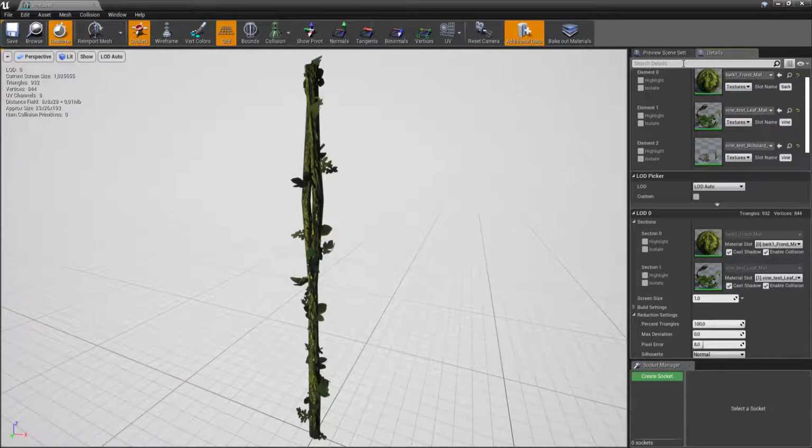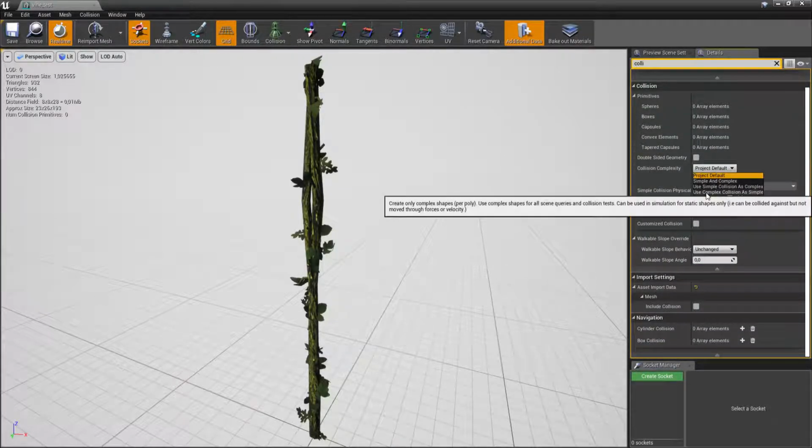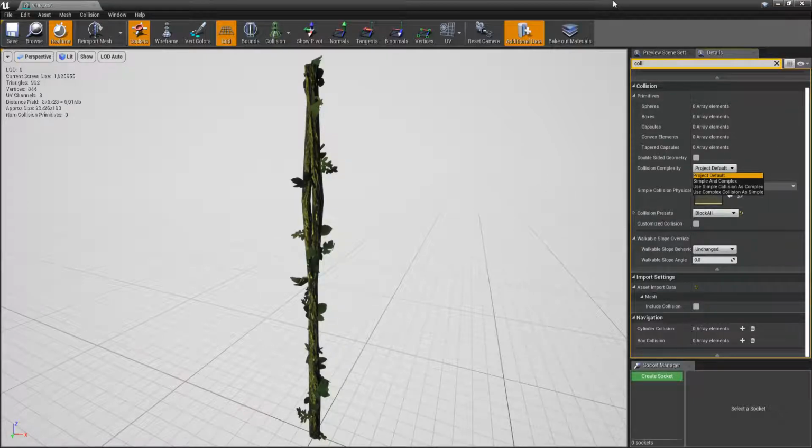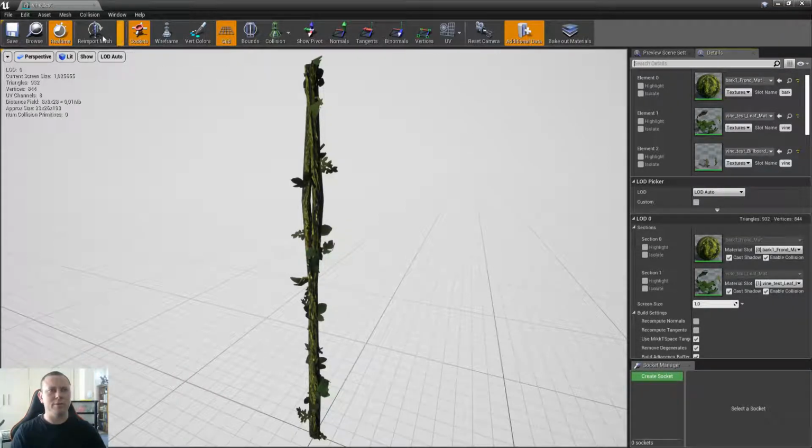Now for collision, excuse me, you could come in here and set your collision to complex as simple. But I'm not going to, because like I said, I don't want collision on this. Or you could create your collision objects in SpeedTree and wonder why your trees are colliding very strangely. I found this complex as simple collision looks much better, but there are obviously performance hits involved. So this tutorial isn't about collision.